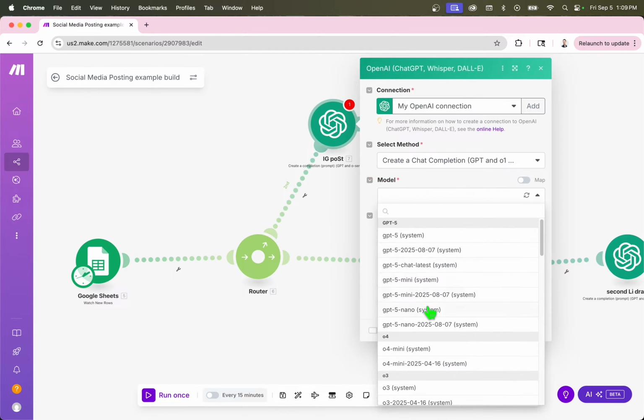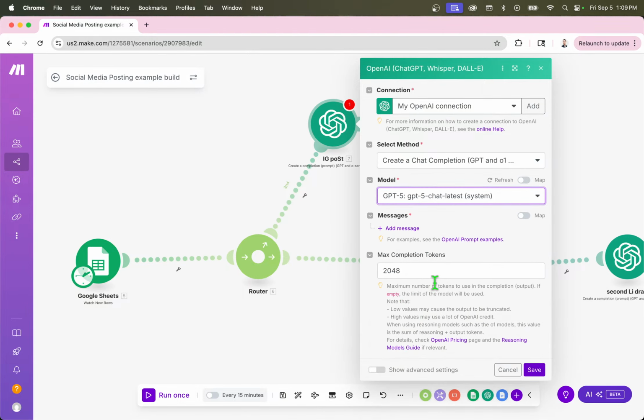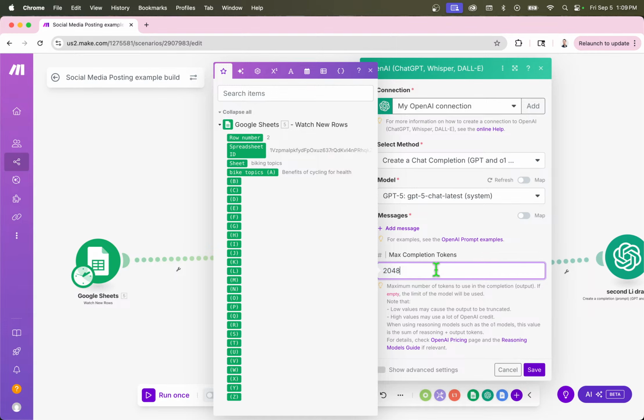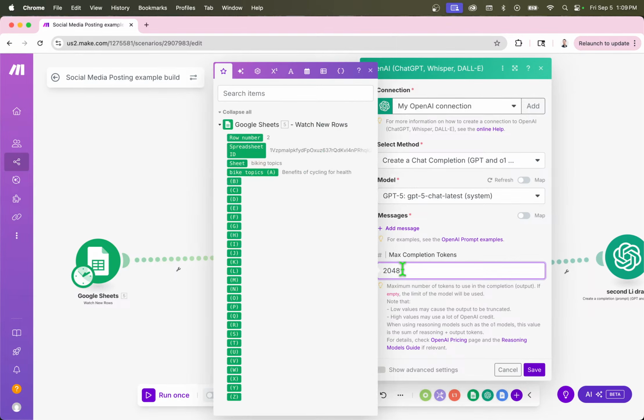I'm going to click on the module. We're going to do the latest ChatGPT 5 system. And then we are going to go with max completion tokens. Tokens are how much you're going to spend, how much OpenAI, how much ChatGPT. A token is about 4 words, depending. So 1 token equals about 4 words. So if you leave it on the max completion tokens, it's going to make a max.